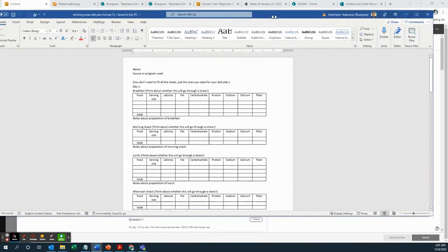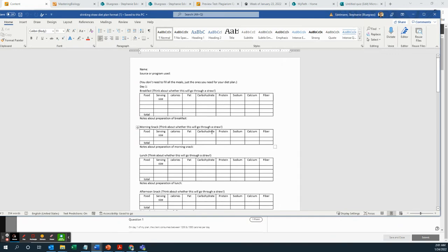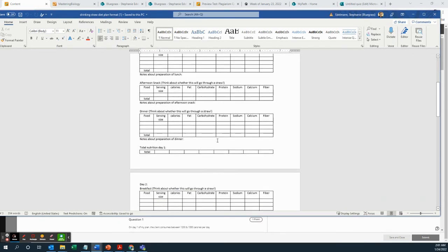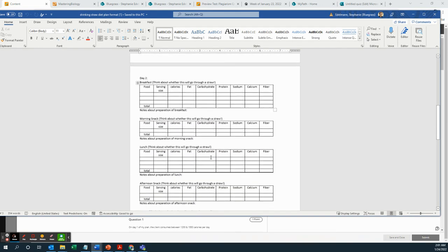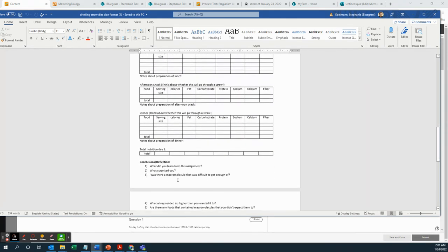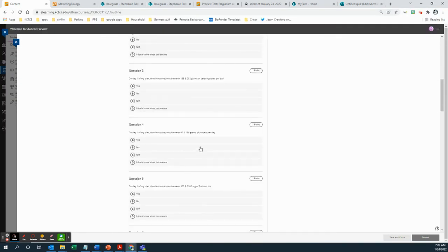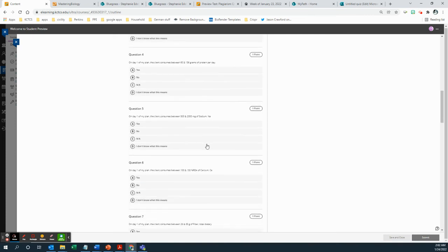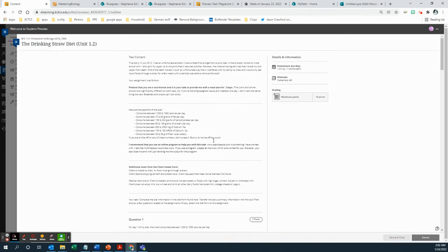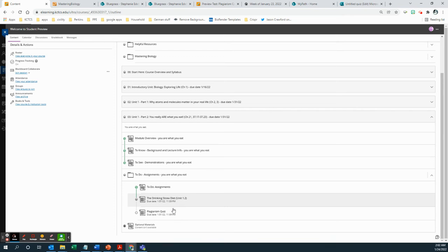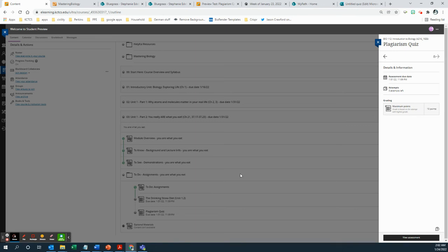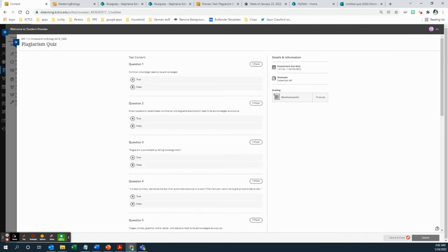So the document looks like this, and you can basically fill this in. And you're going to submit this filled in document, but you're going to answer these questions within this quiz here. So you're going to put the summary data in here and submit the questions via this quiz. And then last but not least, you've got the plagiarism quiz.